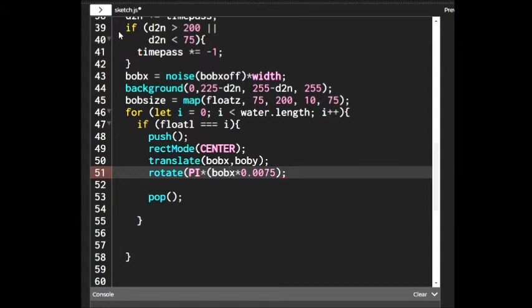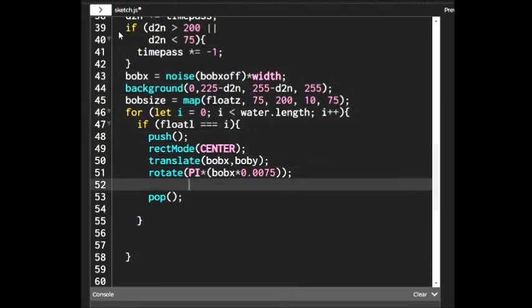What's messed up with this? Why do I have that? Oh, I need another parenthesis right there. Okay. And then I'm rotating by pi times Bob's X position, and then a really small number. So it's not going to be rotating a whole lot. And Bob X is tied to Perlin noise. So you look up here, we have Perlin noise. So it's going to look like Perlin noise rotation too. So it's going to look really organic. I could make up my own noise variable for how it rotates, but it's not really necessary.